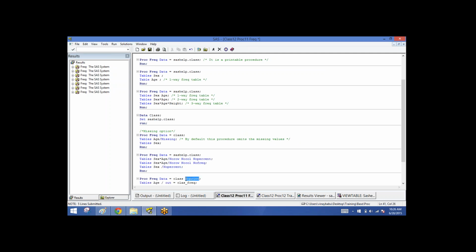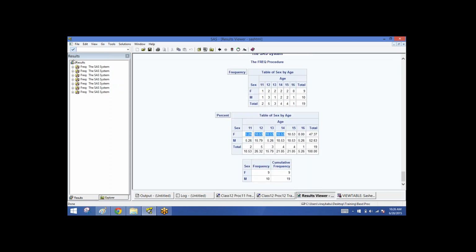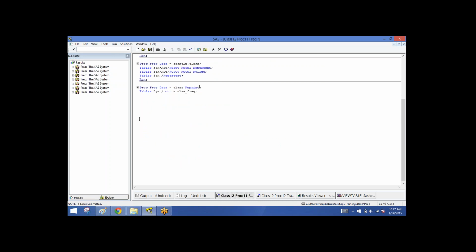If I don't want to print it, here everything we are printing into the output window, the results window. I don't want to print it into the results window. Like other procedures, we can use the option called noprint. And if you want to output into a data set, you can use output tables age out equal to class_freq, run. So it is printed into the work library.